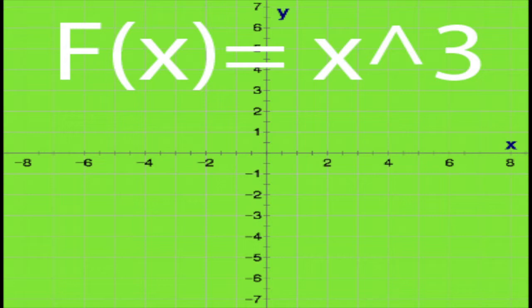This function, as well as many others, can be transformed. When we say that a function can be transformed, we mean that it can be reflected horizontally and vertically, and it also can be stretched or compressed.